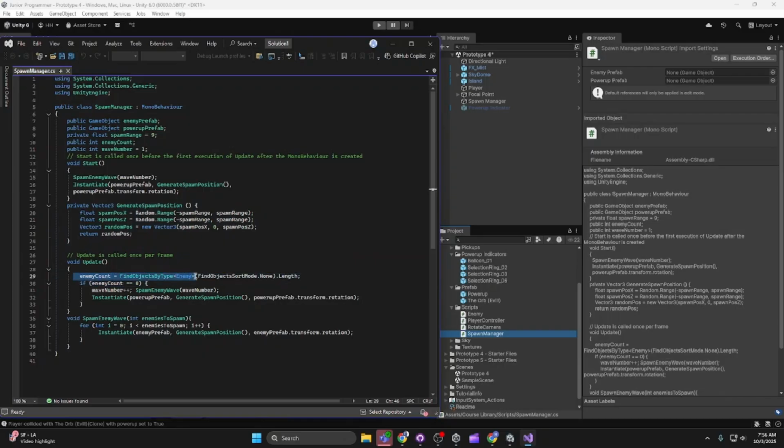Void update enemy count. It has been a second since I saw this, so I gotta remind myself a little as well. But this is just adding to the wave number count up here. And this is saying you spawn an enemy wave equal to the wave number. So the first wave you'll spawn 1, second wave you'll spawn 2. This is what means that you spawn more as time goes on. It also spawns in a power-up prefab at a random position somewhere.